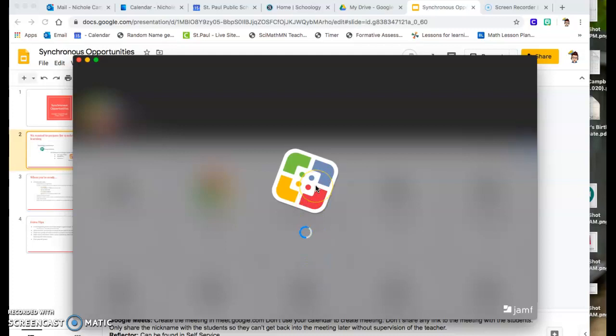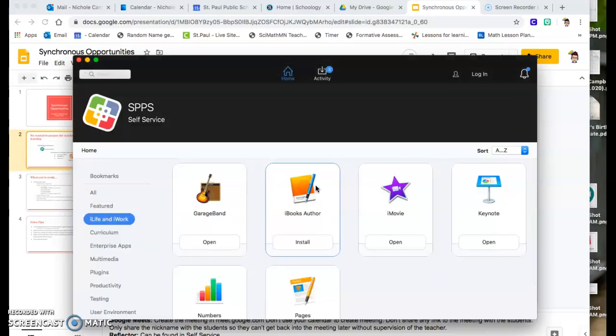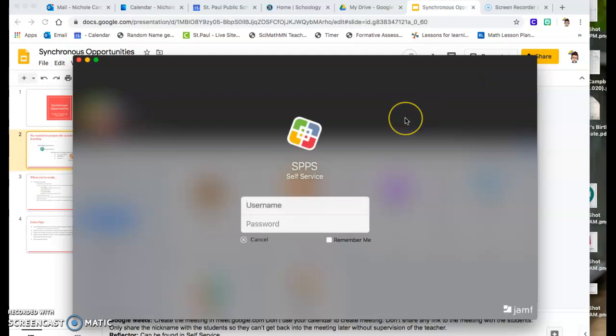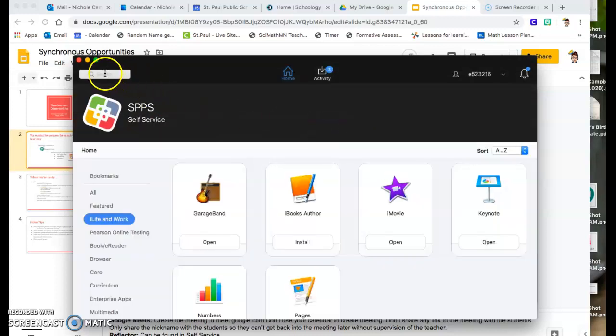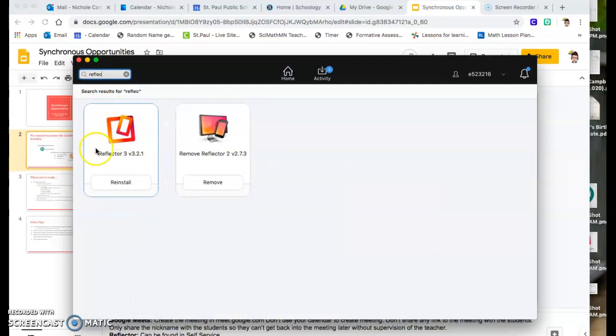When you go into Self Service, they will want you to log in, and in the upper right hand corner it asks you to log in. Once you log in, the upper left-hand corner is a search bar. So you're going to go into that search bar and start to type in Reflector. And that first one that pops up here is the one that you want. Notice this is version 3.2.1. This is the newest version of Reflector that we have. So you're going to want to install that app.